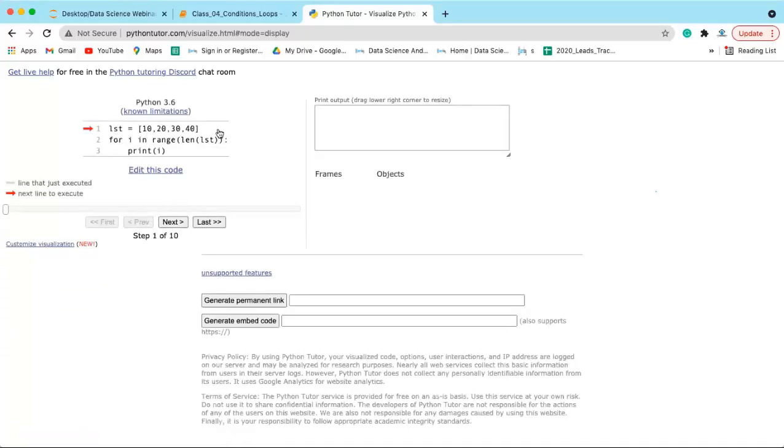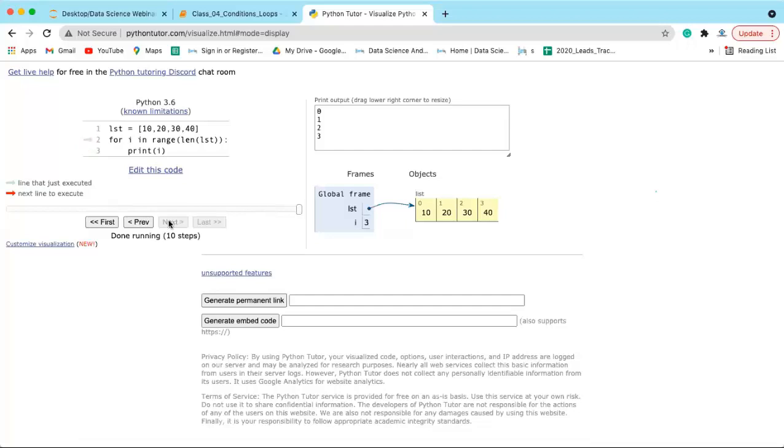Let's execute this. List is this list, right? When you execute this, internally this range is creating a sequence of numbers 0, 1, 2, 3. Now, when you run this loop, I will pick the first element, that is 0. It will print i, which is 0. The next time i will become 1, so it will print 1. The next time i will become 2, it will print 2. The next time i will become 3, it will print 3, and so on. There is no further element after this, so it will exit the loop.